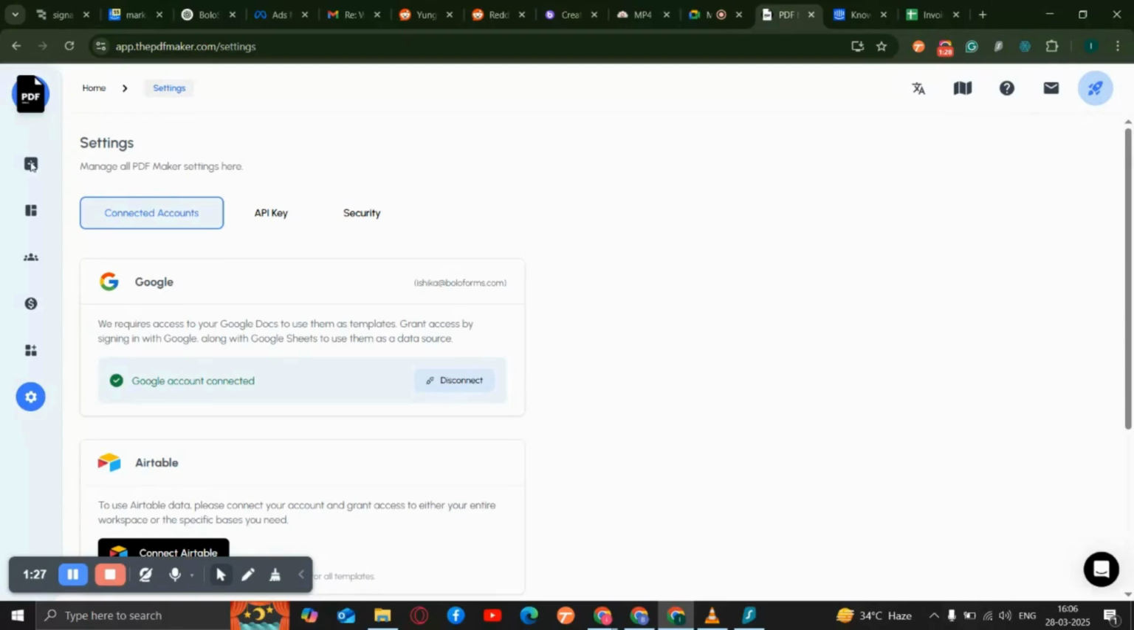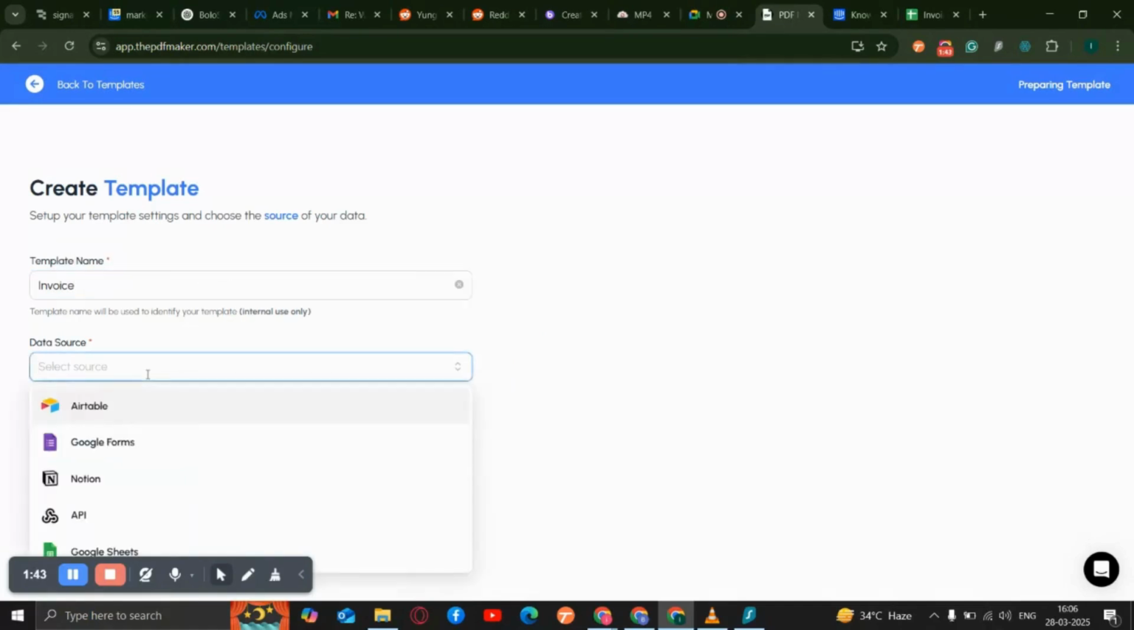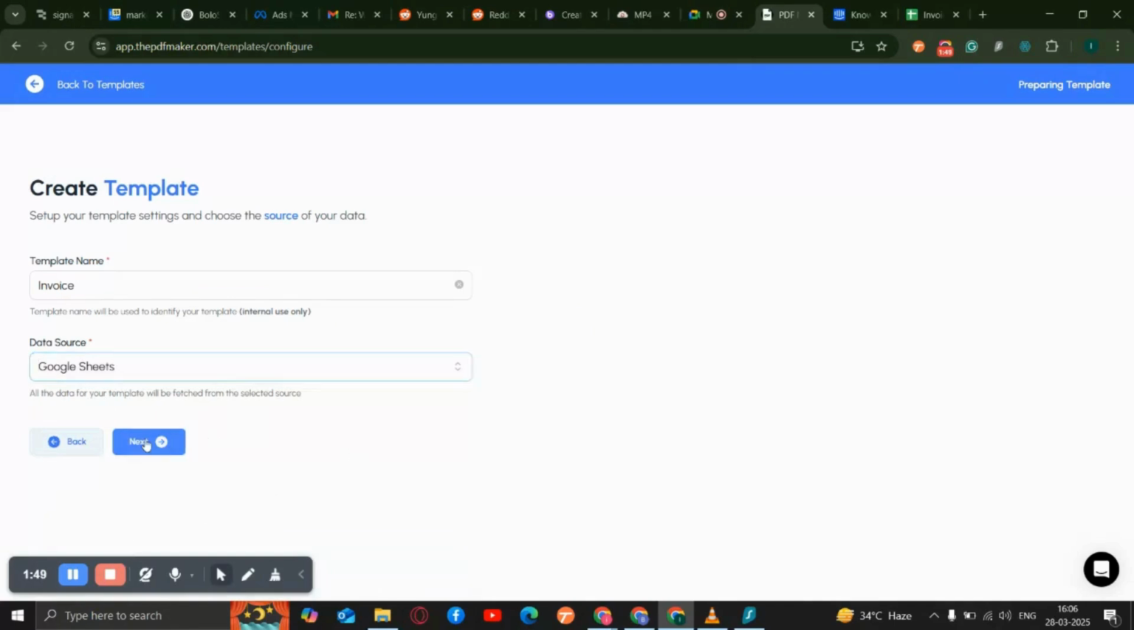Now we will head over to the create section. Click on this plus icon. Now we will give the template name. For instance, I'm using invoice. Now here the data sources are Google Sheet. We'll click on that and then next.